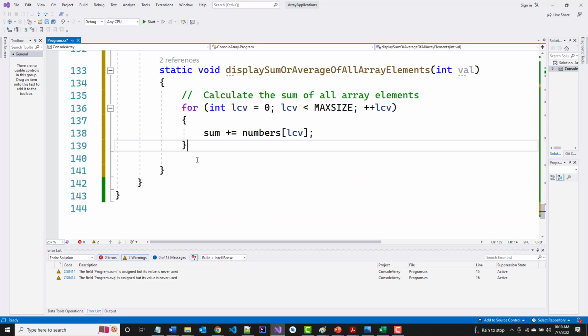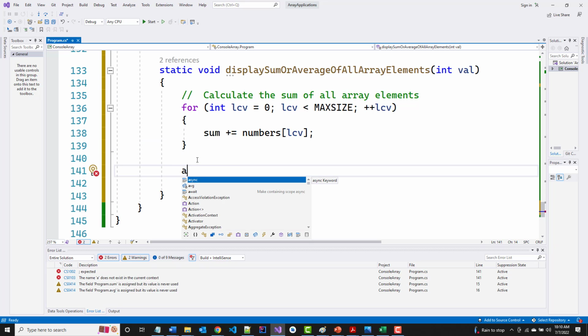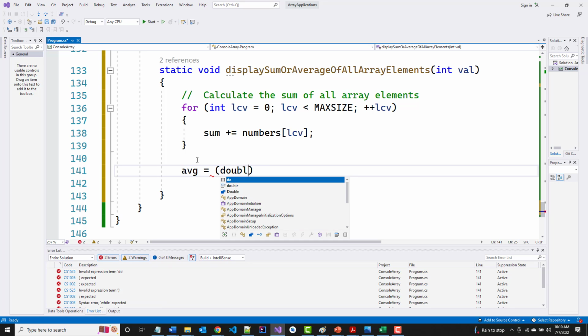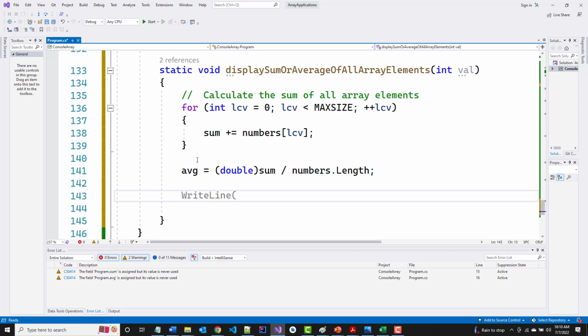Okay? And I'm also going to do the average right away. And I'm going to say the average equals the sum, but I'm going to cast that as a double, sum divided by, not val, I want the number of array elements. So numbers dot length. All right? So now I've got them both.